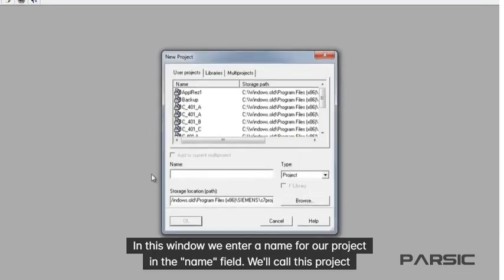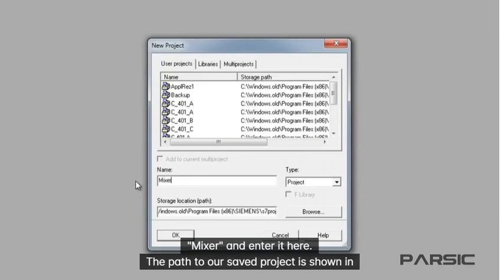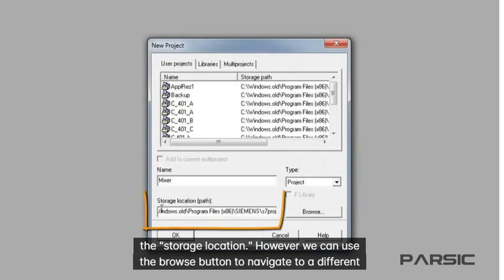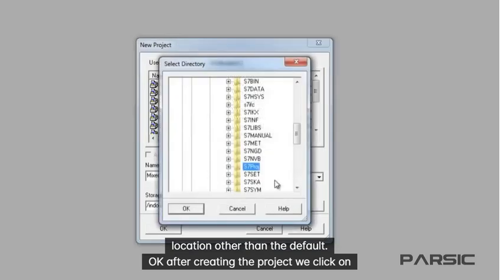In this window, we enter a name for our project in the name field. We'll call this project Mixer and enter it here. The path to our saved project is shown in the storage location. However, we can use the Browse button to navigate to a different location other than the default.